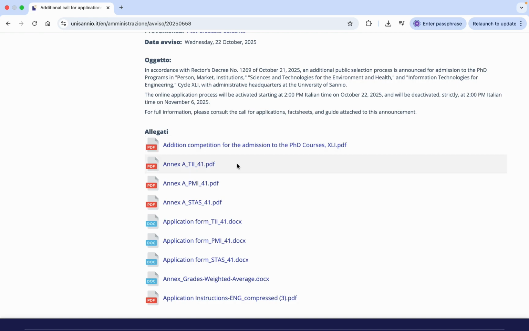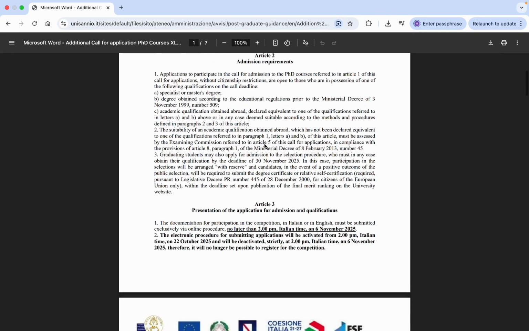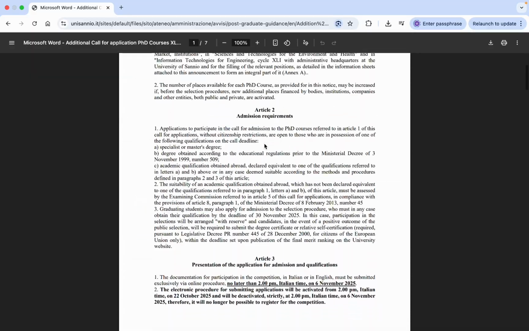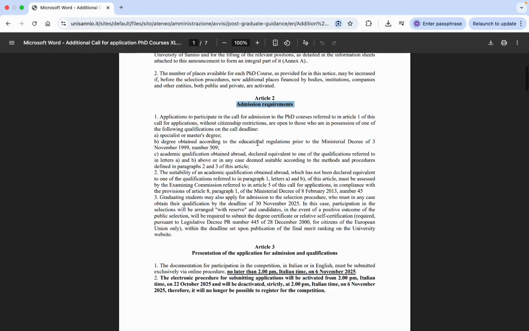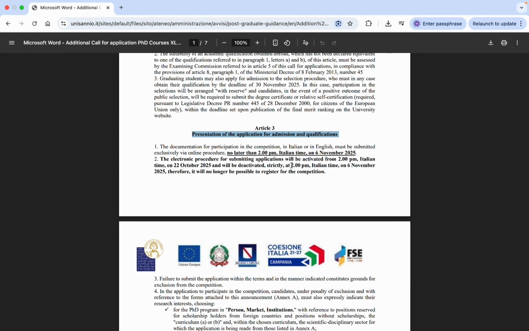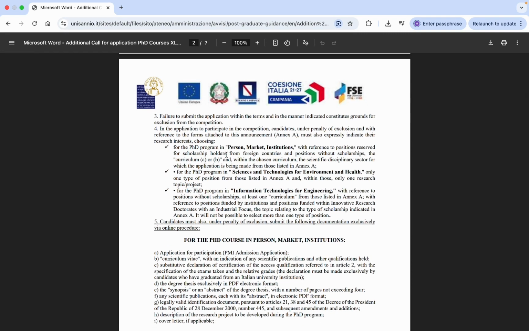So the first link is about the generic call for these PhD positions. It is always important to read this call, where you can find useful information. For example, here they stated the admission requirements, so read it carefully. Then the presentation, the application, again the deadline and the time, which is 2 p.m. in non-Italian time, and the last date is 6th of November, starting from 22 of October. Then here they again stated the PhD programs in person, market, institutions, science, technology and information ICT.